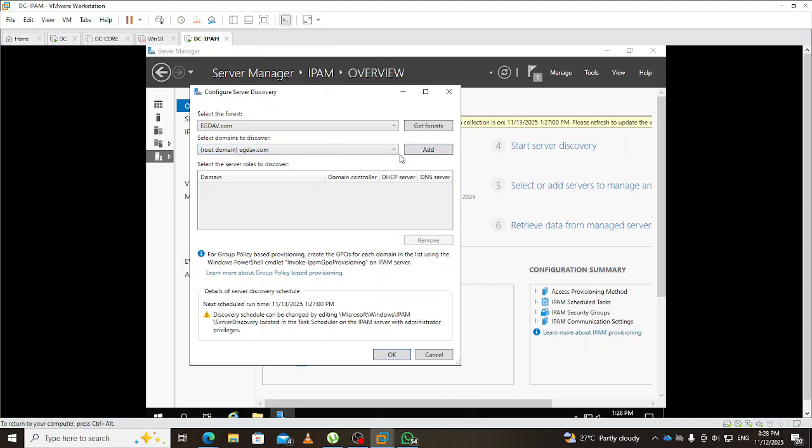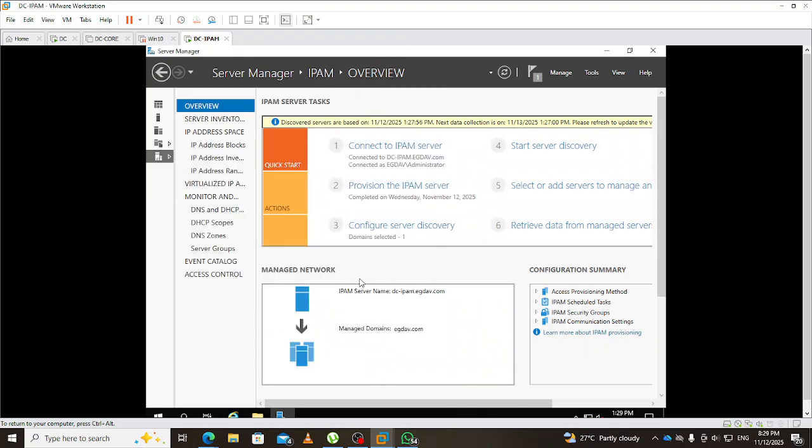So all that we need to do here, we just need to click on add, and then we click on OK. So we can see that the domain controller, the DHCP, the DNS has been detected. We just click on OK. So we can see beneath the configure this server discovery, one domain is selected.